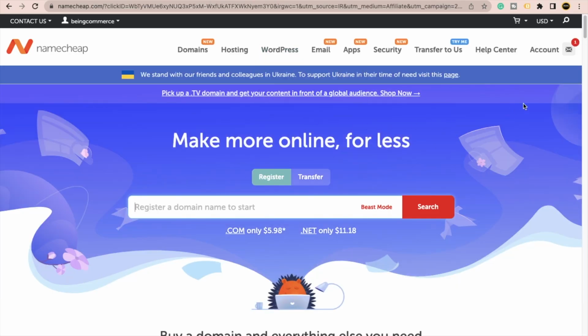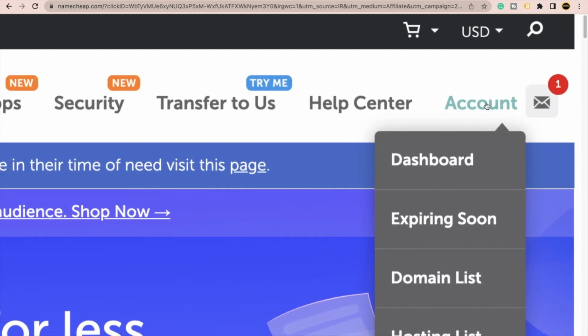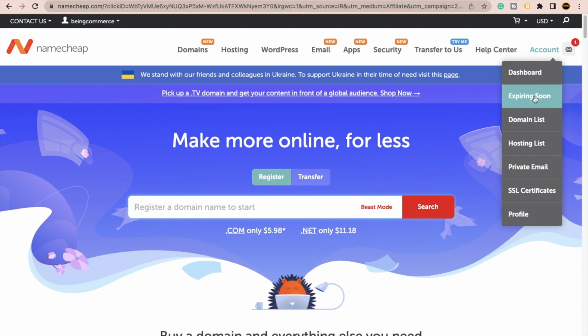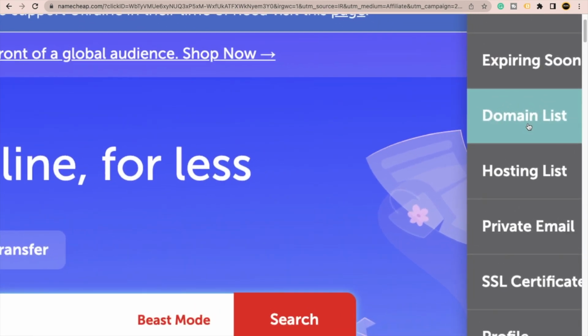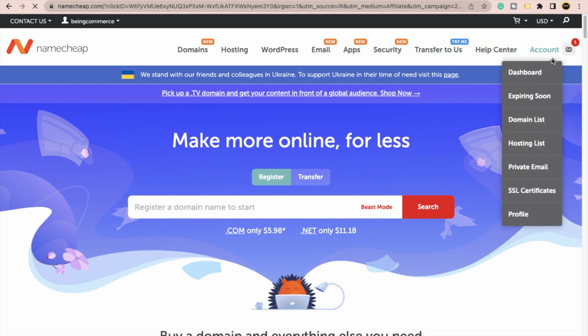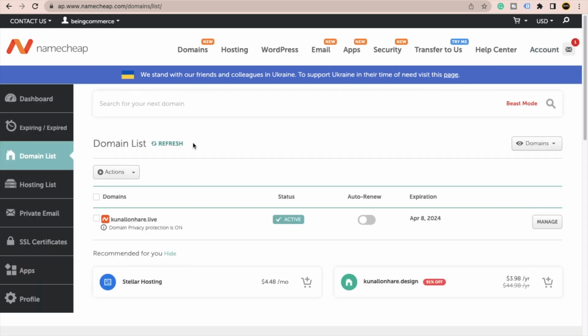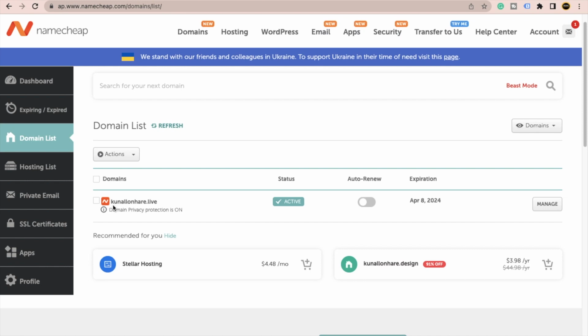And if you ever want to see your domain name list, just hover your cursor over your account, which you can see here, and then you will see an option called Domain List. Just click on this button, and you can go to your domain management. Whatever domains you have purchased from Namecheap, you can see all of them under Domain List. Right now I have purchased kunalunai.live, so it is visible here.